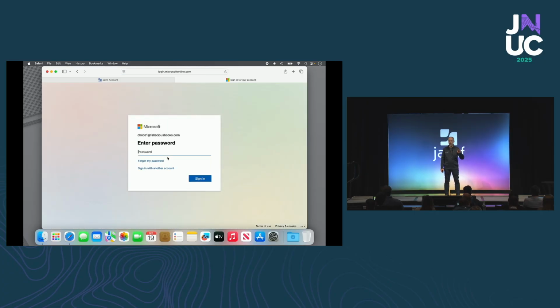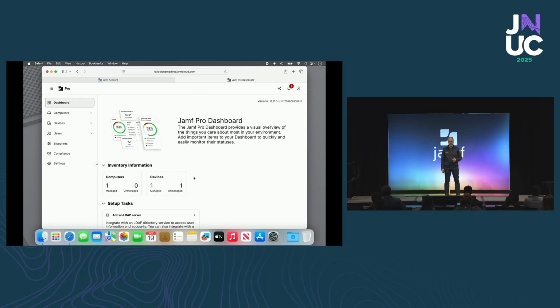And perfect, I'm redirected to Microsoft to have Carl put in his Entra ID password. I'll put in Carl's password and we'll continue signing in. And after I log in and see the dashboard, I'm going to click the account settings to verify, yes, we are indeed logged in as Carl.